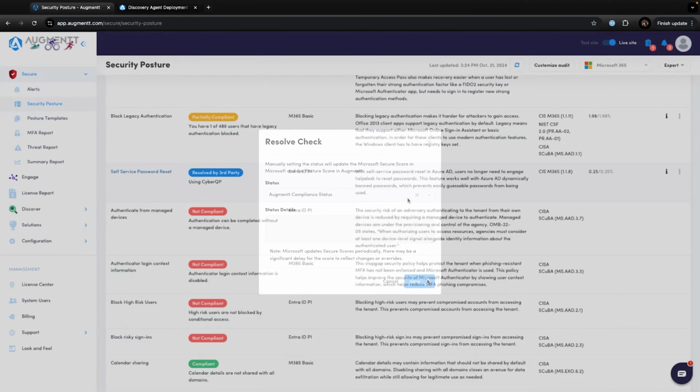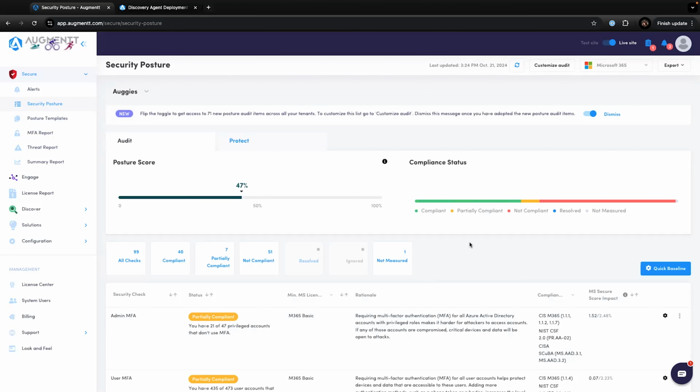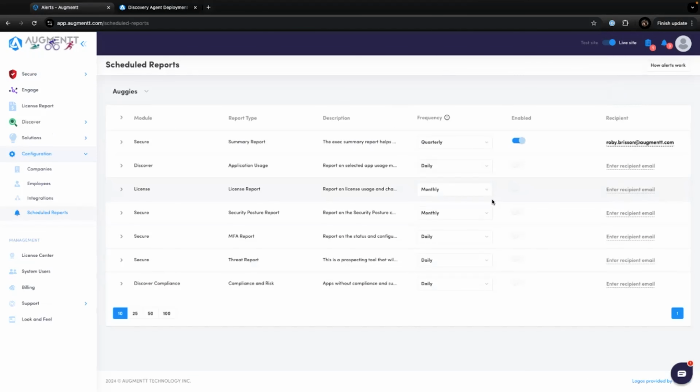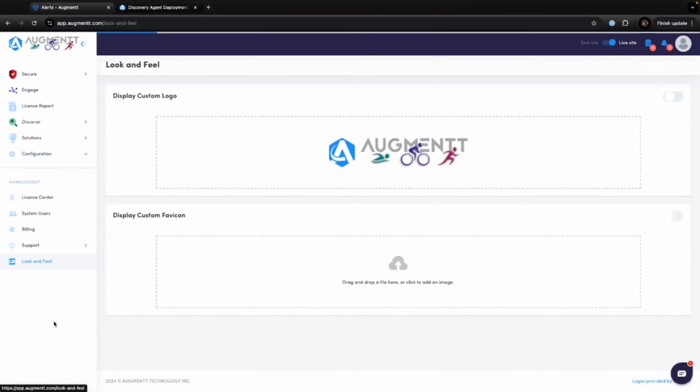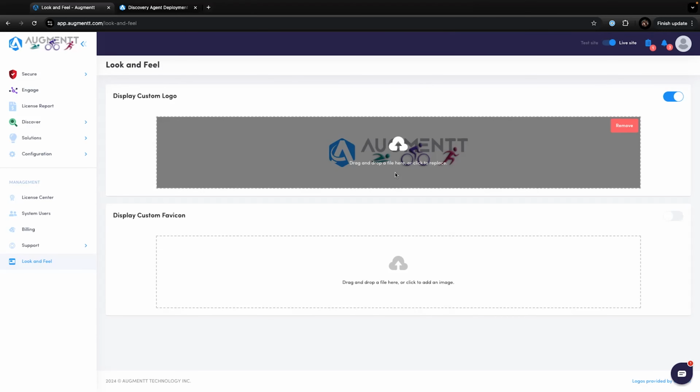it's not red or yellow. And then once you've customized the security posture, you can either export it in the top right corner, or you can set it up on a schedule to go out daily, weekly, monthly, or quarterly. And all of the reports in Augmentt can be branded with your own company logo.